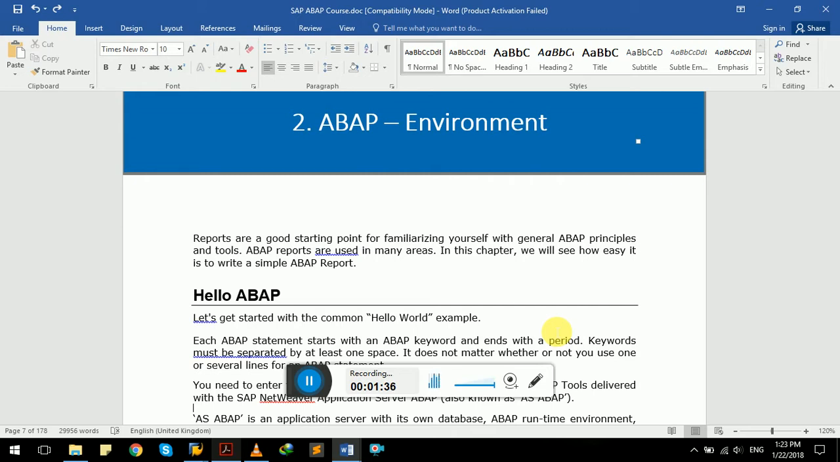On the basis of that report, he can do his calculations or compare the data of the previous year with the current year or next year. So my point of view is that ABAP reports are widely used in SAP ABAP development. If you have good hands-on experience and know how to create a report in SAP ABAP, then you will have a good starting point and a good base to start with SAP development. So let's create a common example of Hello World, which we mostly take in any other language like C, C++, Java or C#. Let's get started with the common Hello World example.